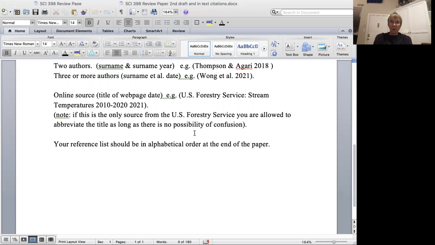Telling you now, I will ultimately, in the final paper, cross-check every reference. Every reference that is listed at the end of the paper must be cited in your paper. Every in-text citation in the paper must be listed in your reference list. So the two must align the whole way through.